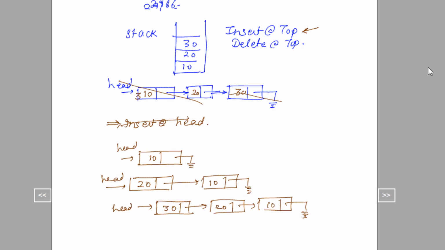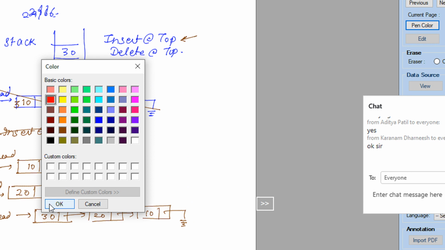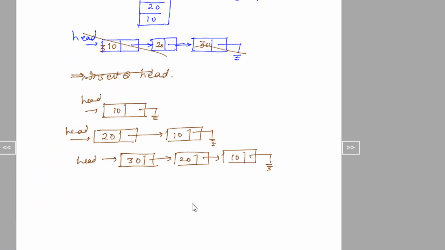Now let me show you the concept of deletion. What happens if I want to pop? Pop is deletion, push is insertion. On the internet and in books you will always see push and pop; they don't say insert and delete. So when I'm popping, what will I pop? I will pop the top element, which is 30. So I need to adjust head to point to 20. Now if I need to pop 20, I will move head to 10, and that's it.